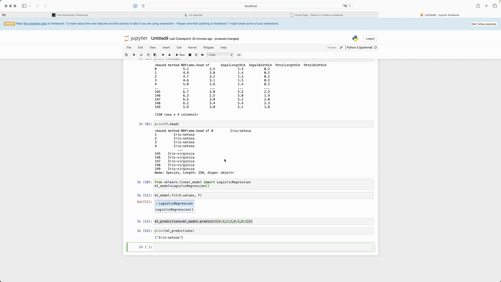My model is so intelligent now that it can accurately tell me which category of iris this belongs to. And it gave me, yes, this test data should be related to Iris setosa. So I guess this was a perfect, simple example of machine learning and how you can use machine learning practically.